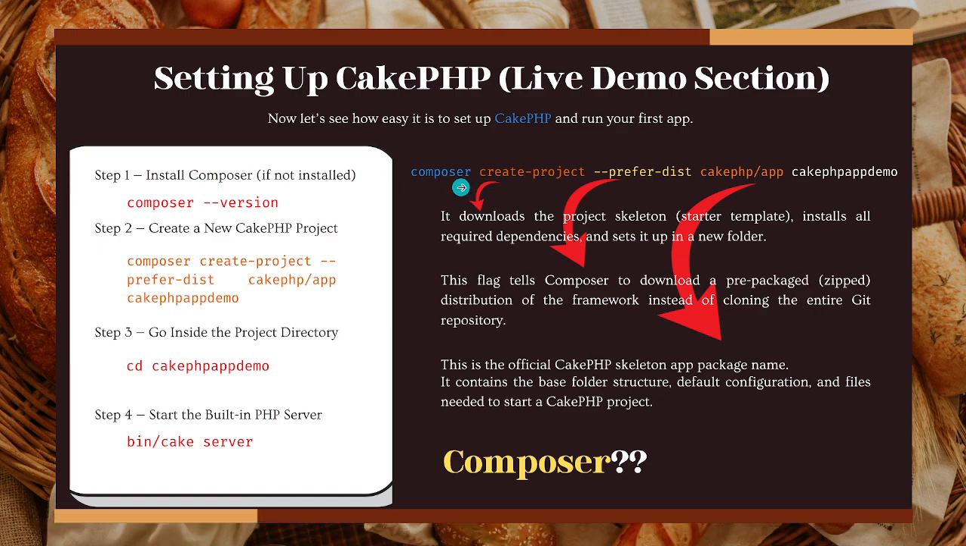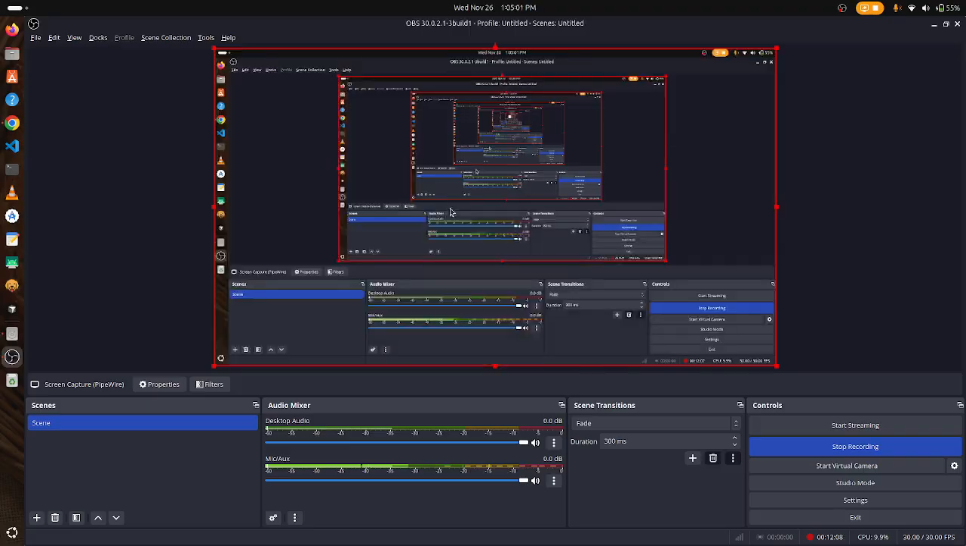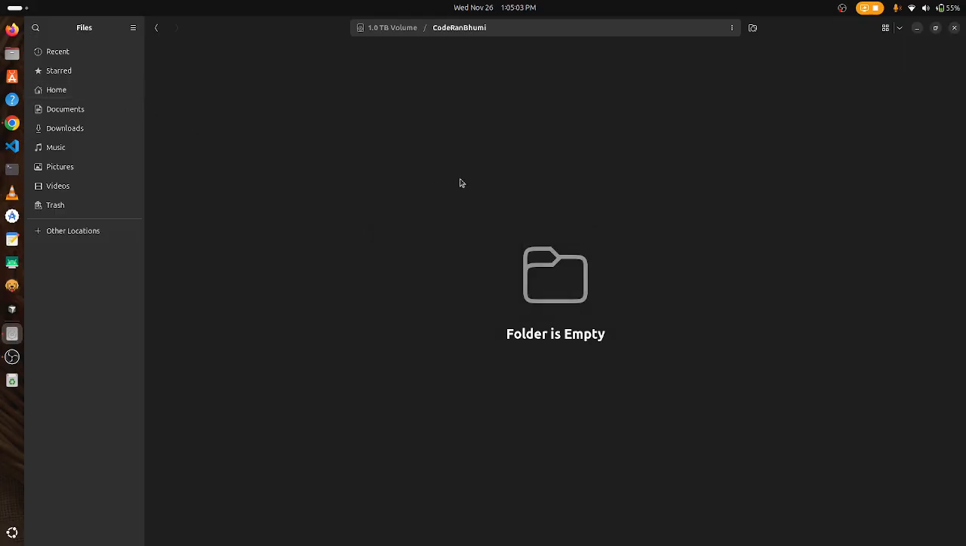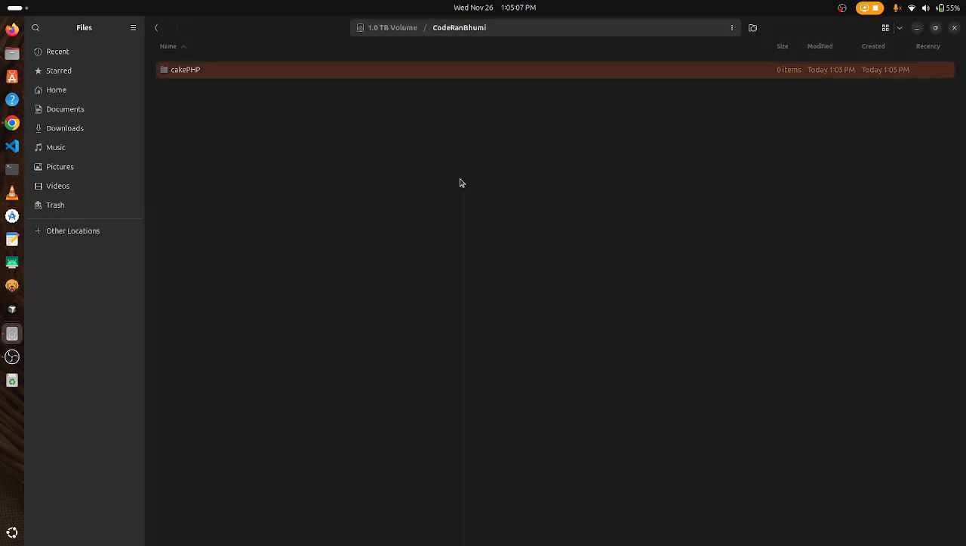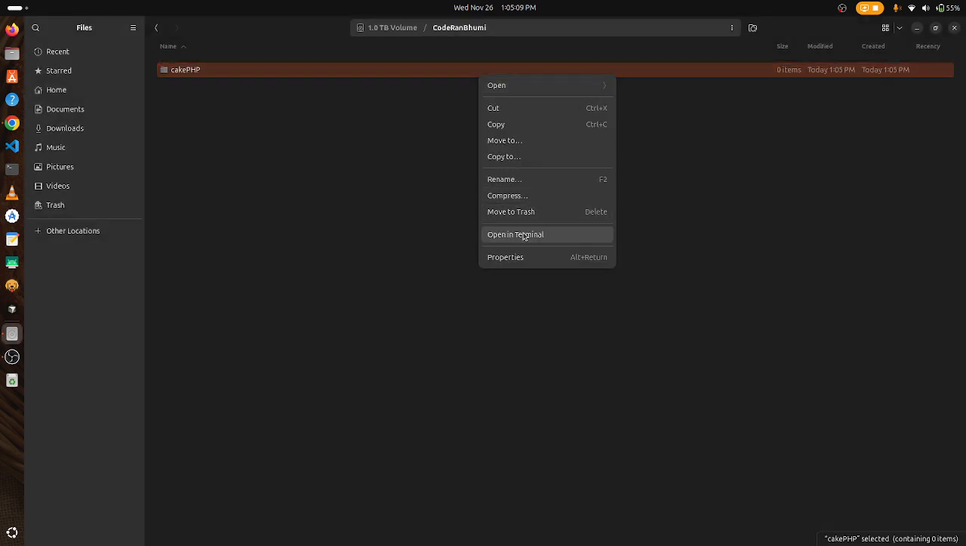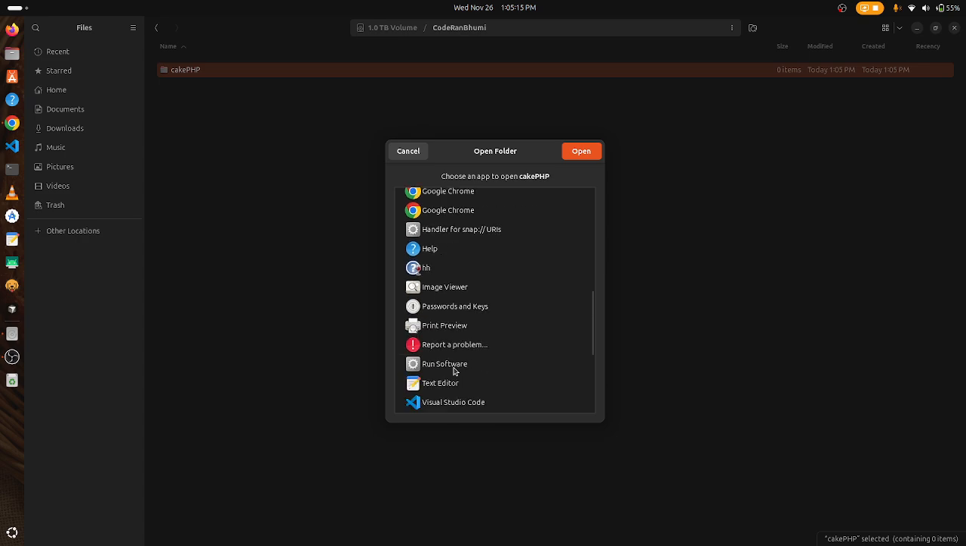Similarly, in Node.js, npm is there. Similarly, in Python, pip is there. Okay, so let's move to the practical part. First of all, we will create a folder here. Let's do it fast. We'll name it CakePHP, right click on it, and open it with VS Code.